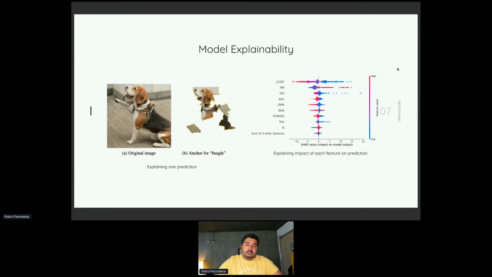The next visibility tool we have is model explainability, and again, a few of the people here will talk about that today. The image on the left helps you explain one prediction. Why was this image predicted this way? This is a method called anchors, wherein you take superpixels, mask them out, and send it through the model to identify which superpixels were important to identify this dog as a beagle. This is the anchors method, which helps you explain that one prediction.